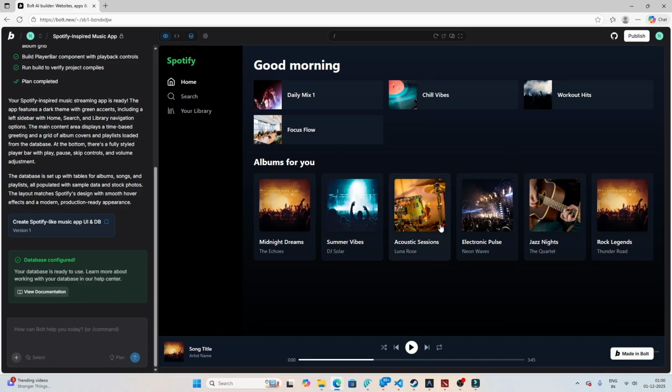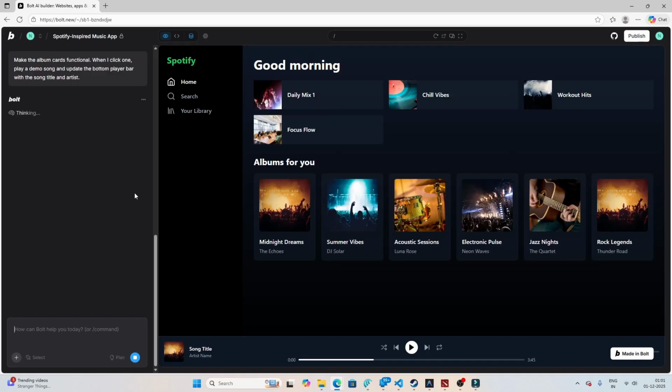So, let's tweak this application a little bit. Let me add a few more prompts to it. Let's see if it can accept this and make it more dynamic. Make the album card functional. When I click one, play a demo song and update the player bar with the song title and artist. This looks good. This should make the application work.